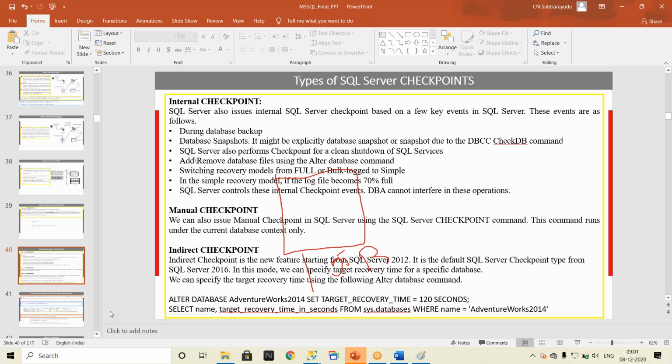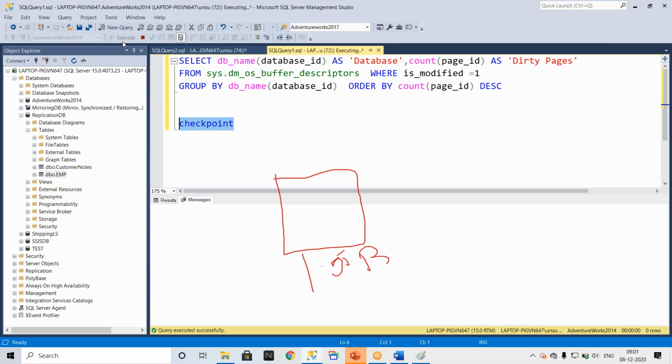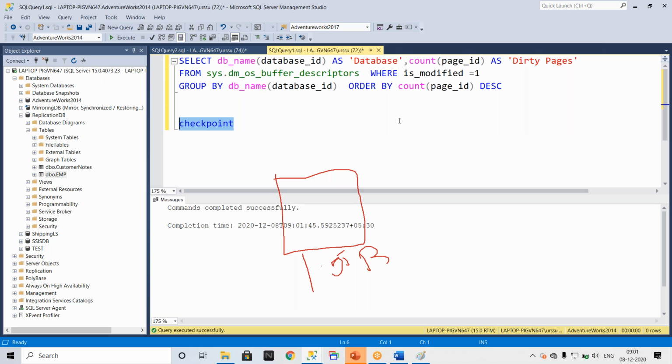Manual checkpoint is nothing, sir. You just need to type CHECKPOINT. If you want to run it, you can just run it. That's it. That is a manual checkpoint. If you want to manually trigger the checkpoint, you can type CHECKPOINT and run it on whichever database.